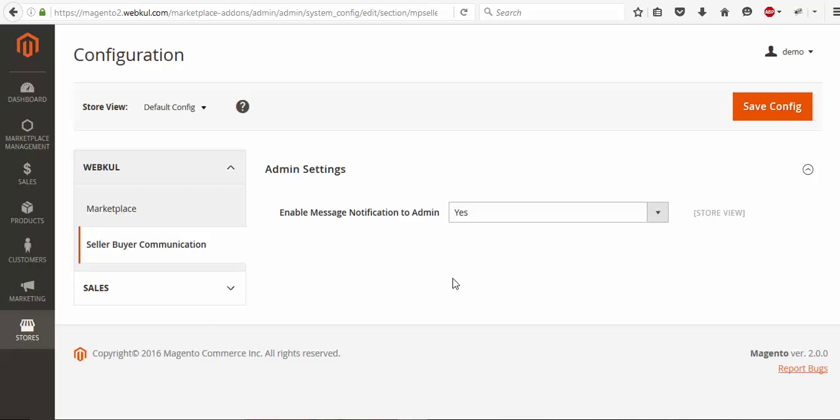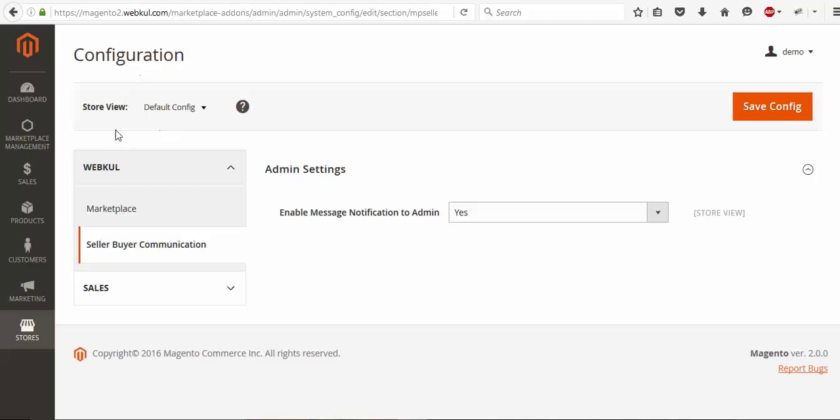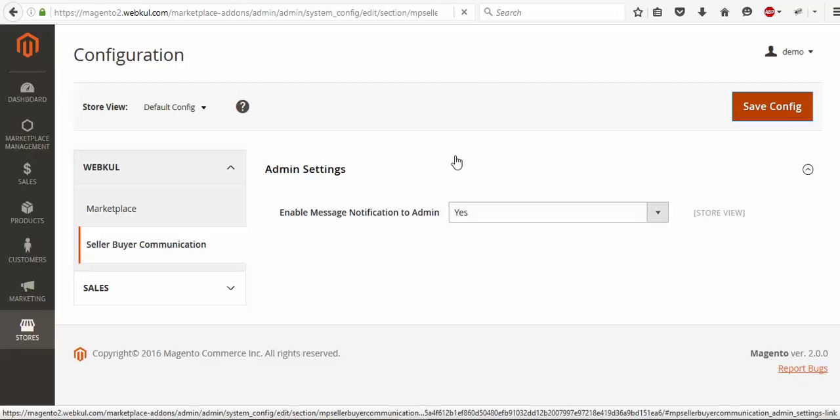to the admin also. So you have to go to store, configuration, then go to marketplace sales, and then you will get this seller buyer communication. Enable message notification to admin. You have to save the configuration, and then it is done.